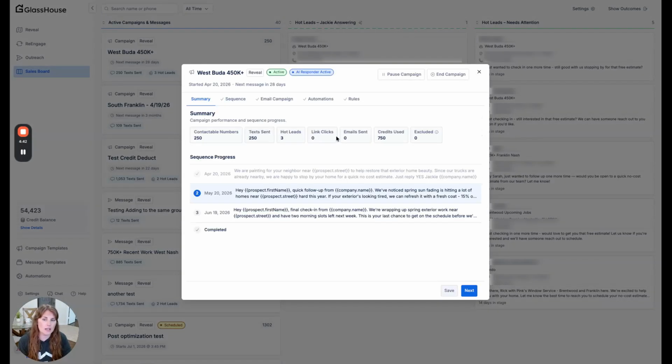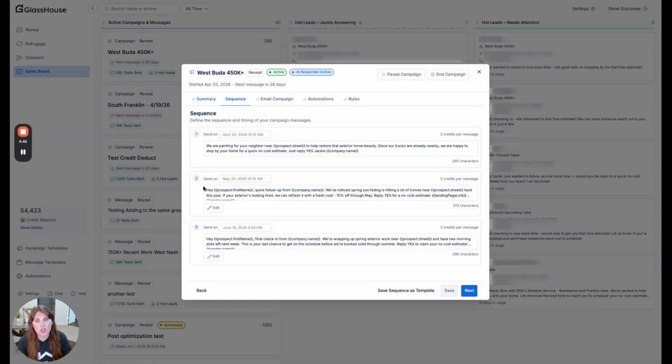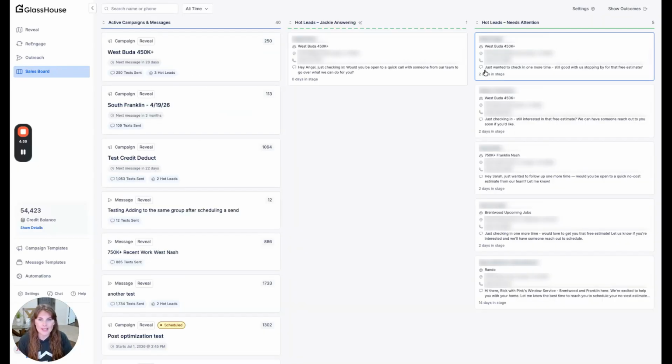I can click into that campaign and see what's the status. We're on the second message. I can come in and go to sequence and change the second or third message. It hasn't gone out yet, so you have the ability to come in and make tweaks if you want to. And you also have the ability to pause or end the campaign here as well once it's rolling.